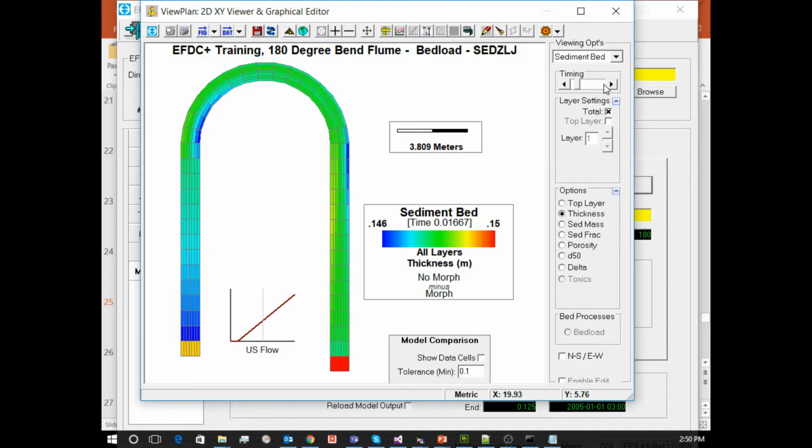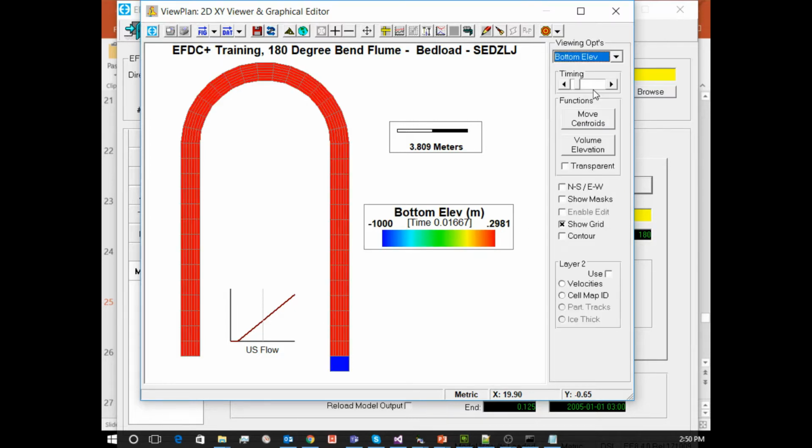I'm not sure that thickness is working quite the way I think it should. I'm wondering if it's actually doing a delta, because this number here should be more like 0. Let me go to this. Bottom elevation.